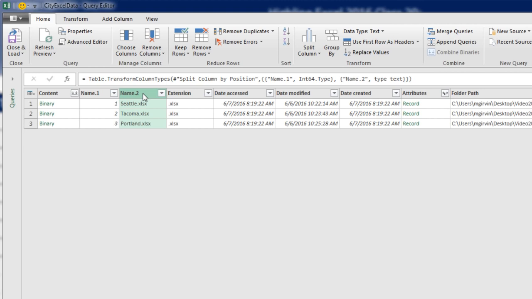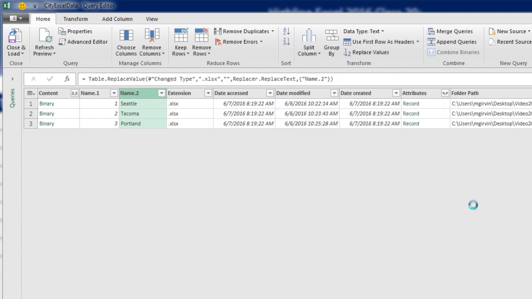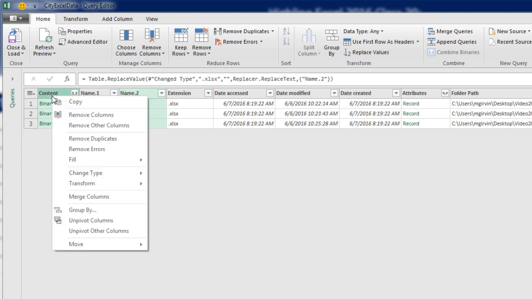Now I need to clean up this name to column. I'm going to choose to replace .xlsx with nothing. So I click replace values, type .xlsx, and I'm going to replace it with nothing. Click OK. Now I have 2 columns, the content and the name. None of the other columns I need. So with name to selected, I'm going to hold Control and click on content. Right click, remove other columns.